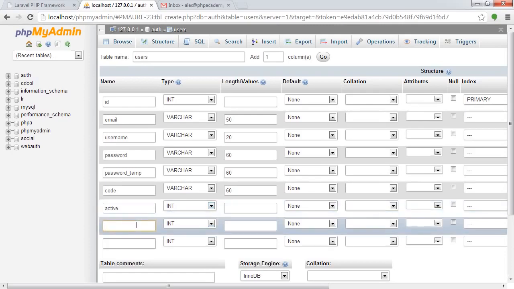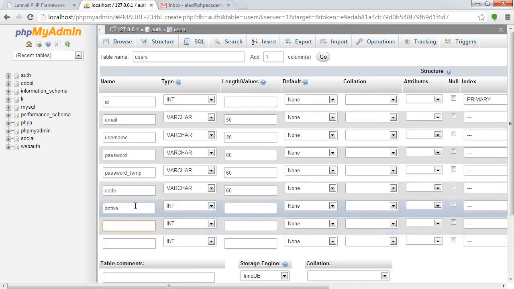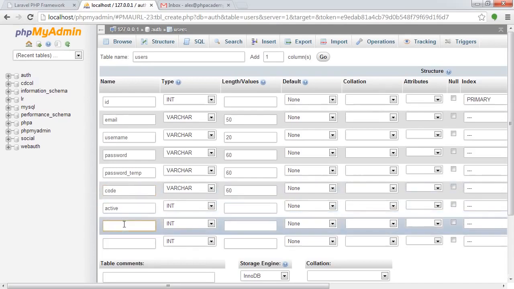So they could have created their account. This will by default be 0. Once they've activated, using the code that's sent to them by email within the link, that will then change active to 1, and then they'll be able to sign in. So we'll be using this on the sign in check as well.